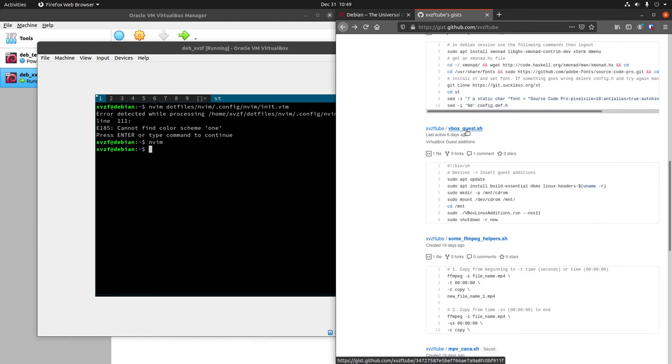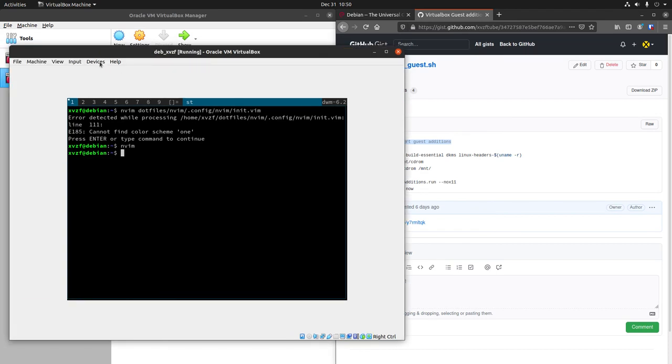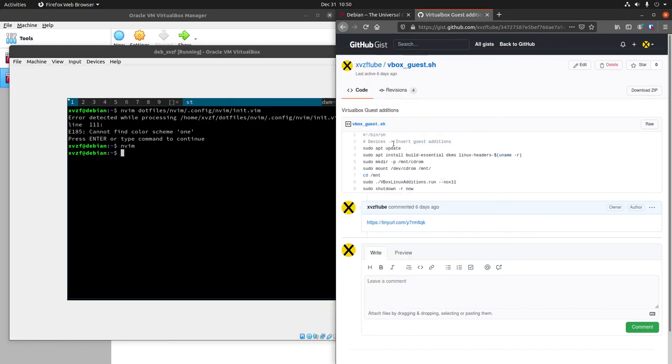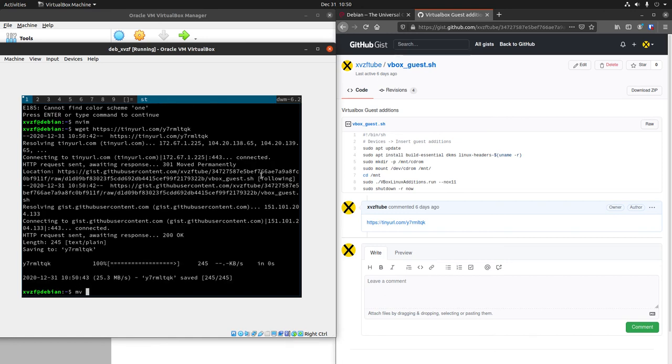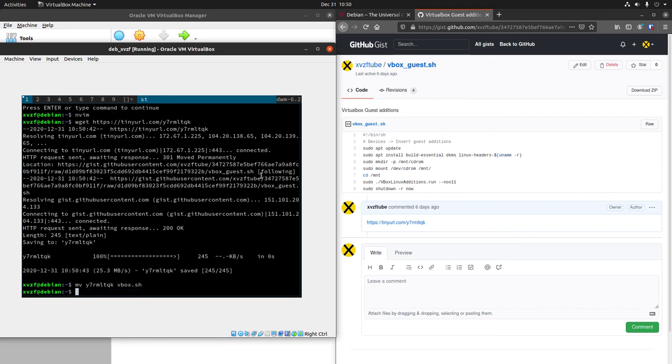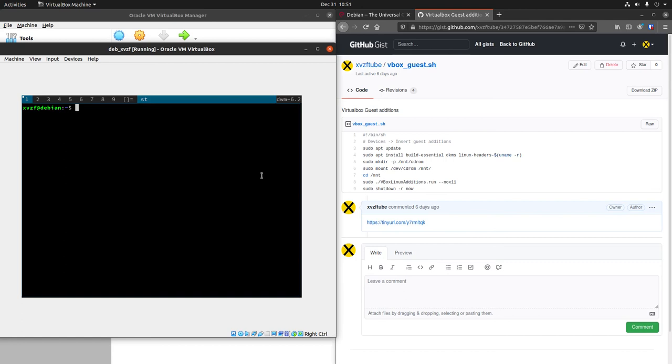So I have this gist vboxguest.sh. With this script, you do have to go to Devices and click on Insert Guest Additions. And once that's done, then you download this and run it. So I just downloaded this script and renamed it vbox.sh. Now it's ready to run.